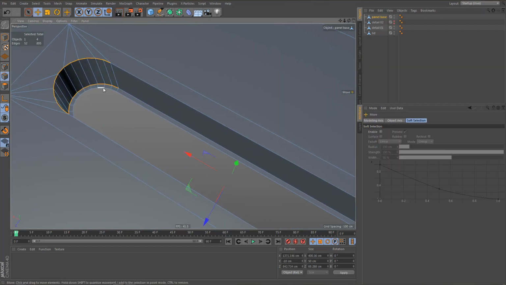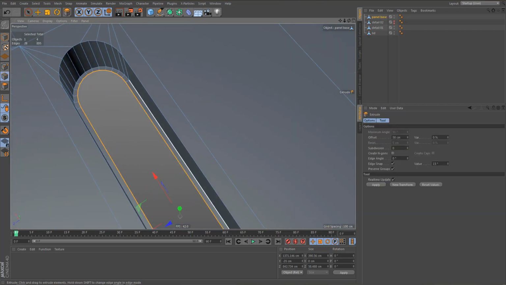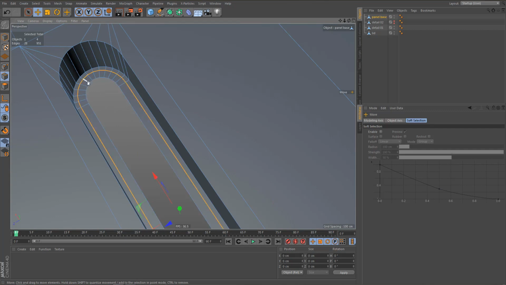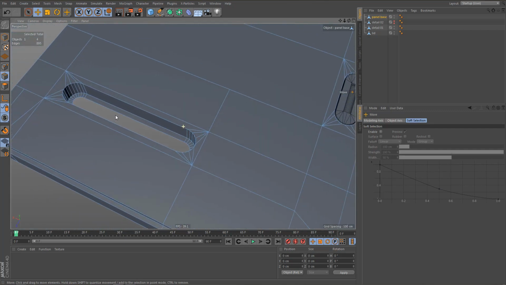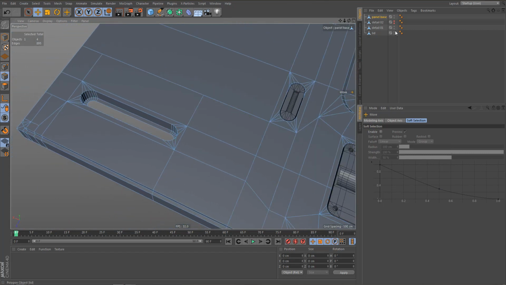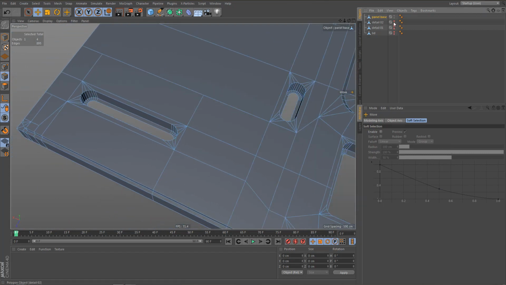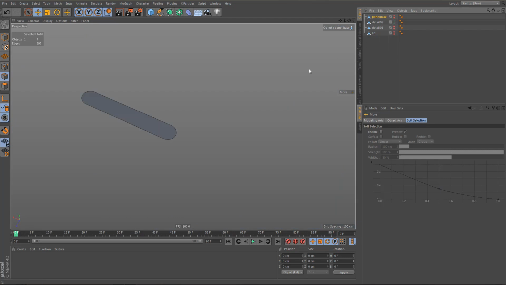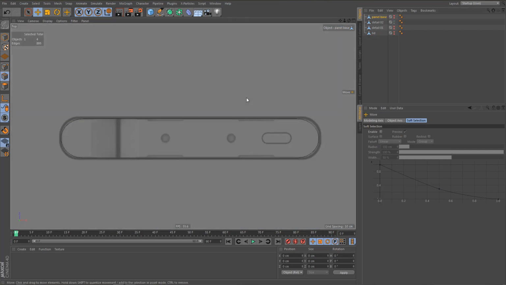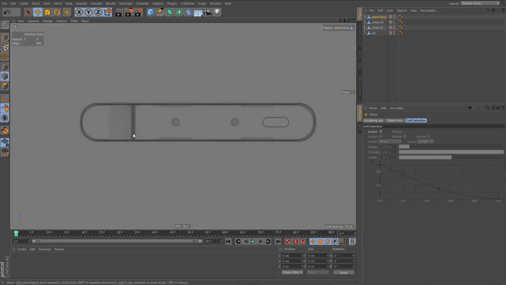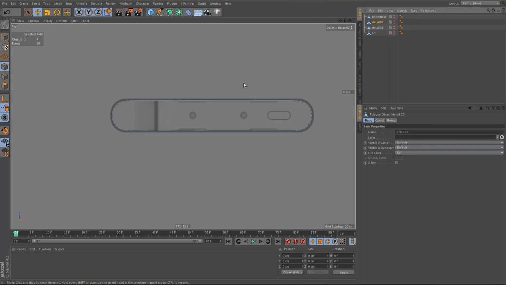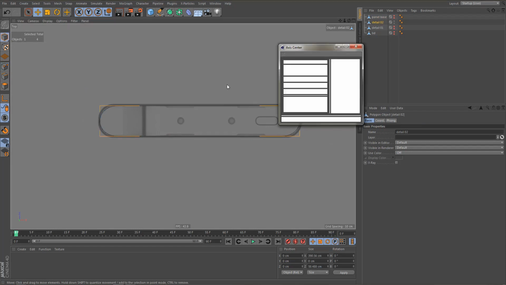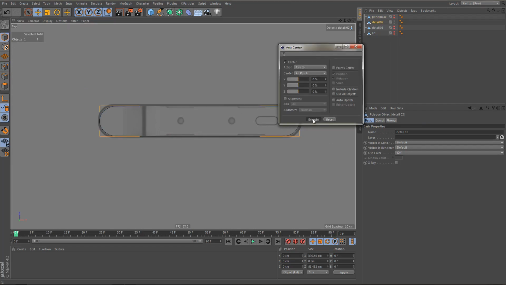And like before, I'm going to select these edges, extrude them in a little bit, and dissolve these edges here. And then we can switch off everything else and focus on our detail here. First of all, I'm going to center the axis.